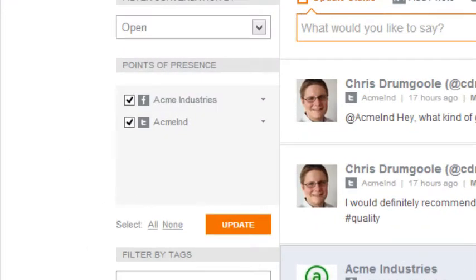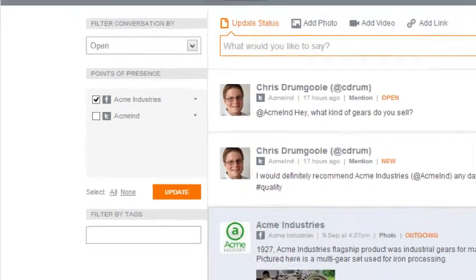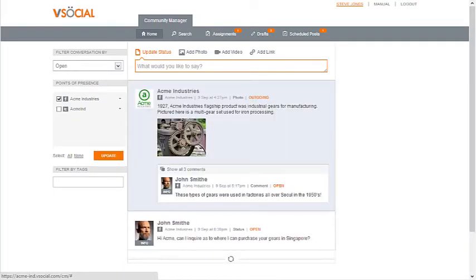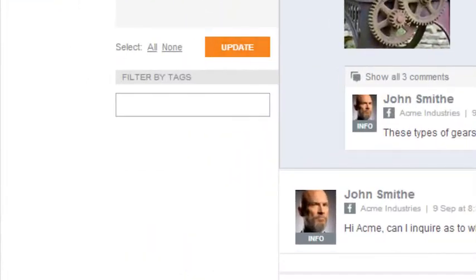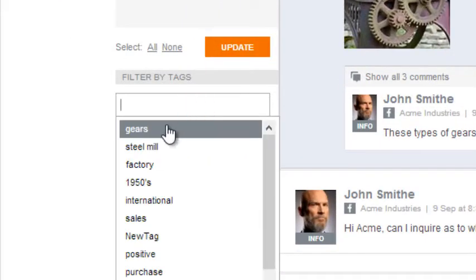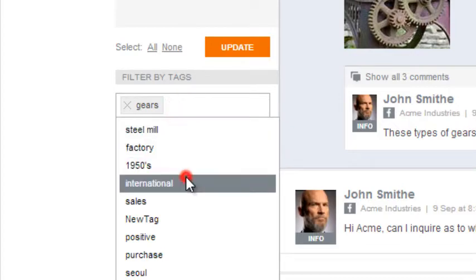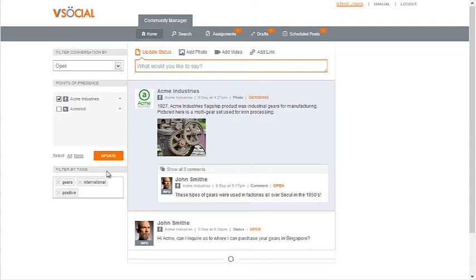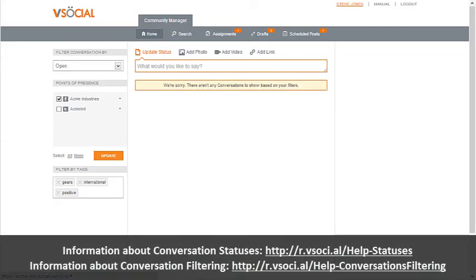Next, you need to select what pops you want to view conversations from. A pop, or point of presence, is also known as a social media account. These are the social media properties VSocial monitors on your behalf. Finally, you can filter the conversations view by tags. Tags are manually applied to conversations by VSocial Community Managers during their daily activities. For more information about these topics, please visit our help documentation at the URLs displayed on the screen.